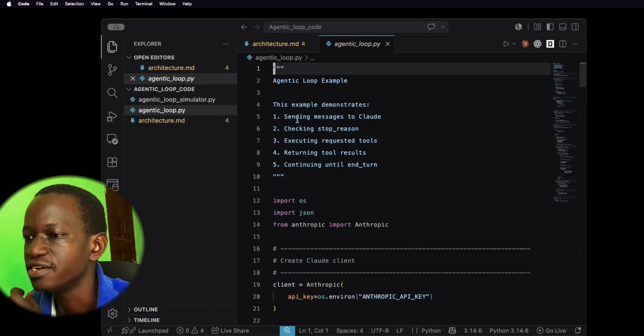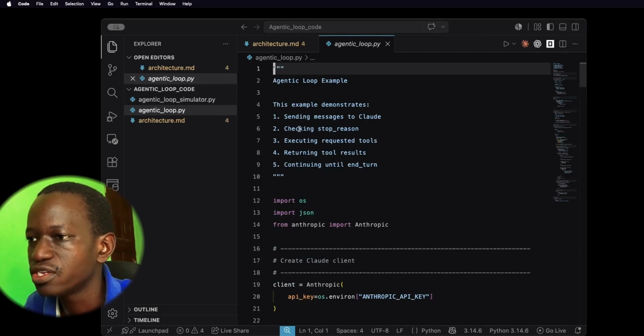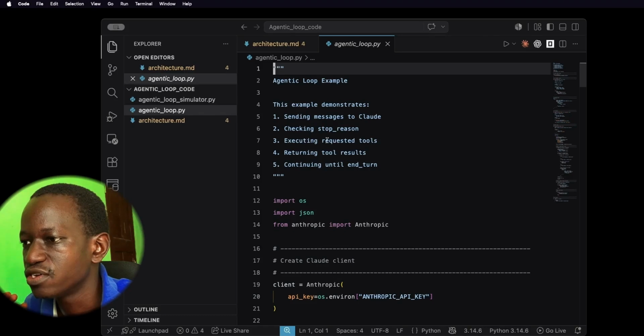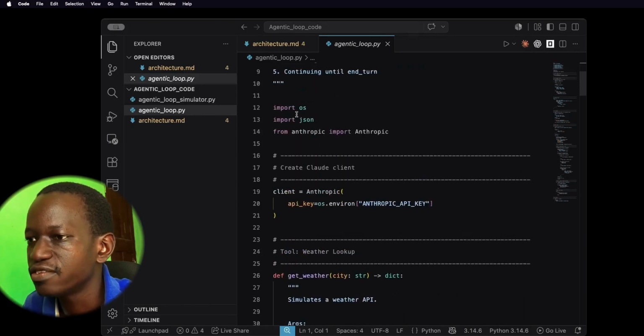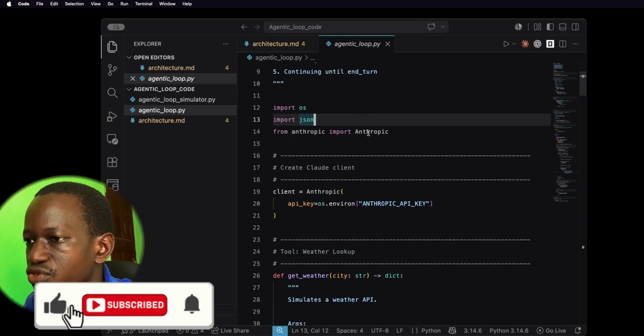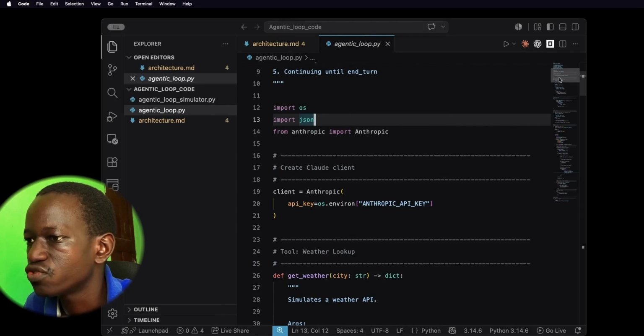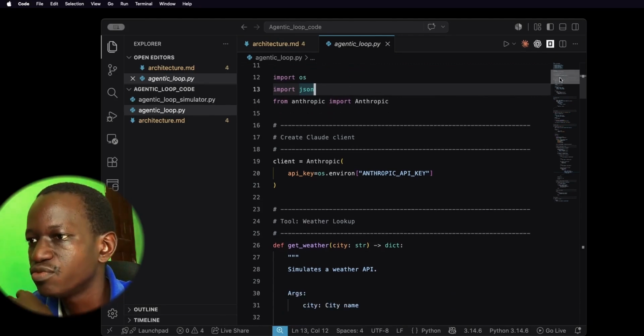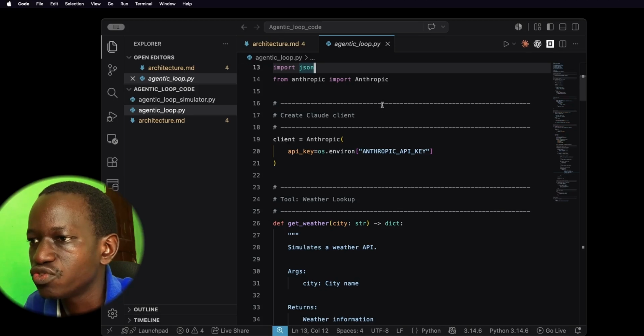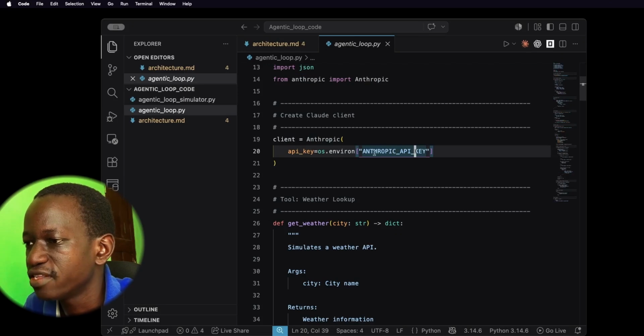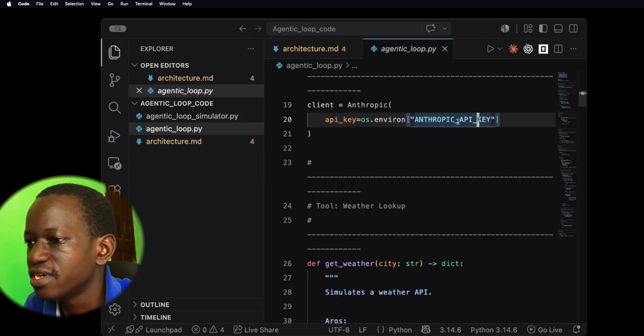This example demonstrates sending a message to Claude, checking stop reason, executing the requested tool, and returning the tool results. It continues until we have the end. So I imported OS, then I imported JSON. I also imported Anthropic from anthropic. So you need to install the Anthropic SDK, which is pip install anthropic. You need to do that. Then this is where you are going to supply your API key at this particular point.